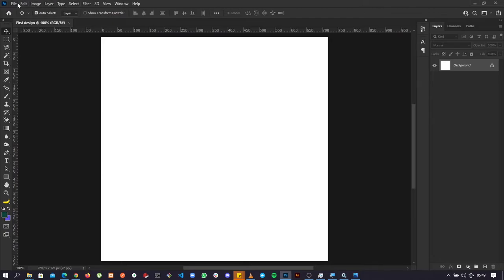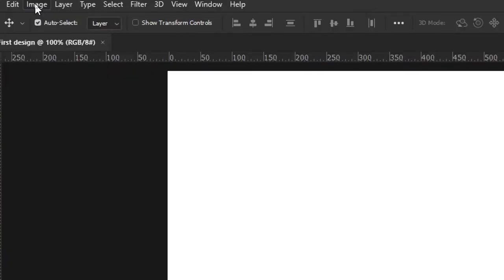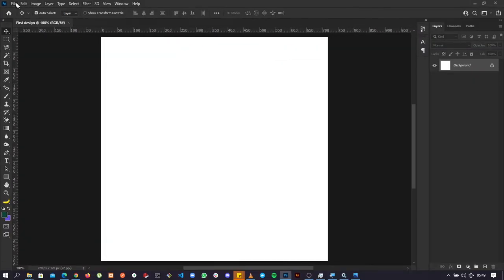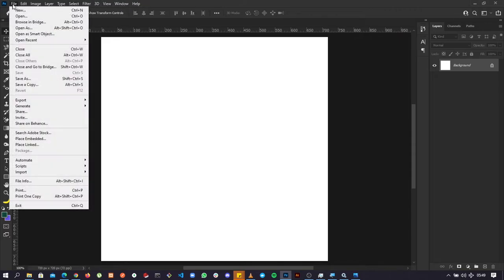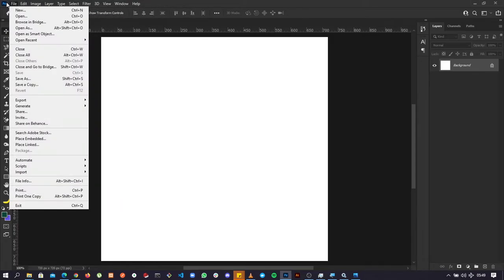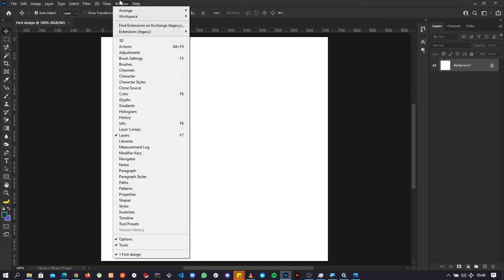First, you notice these menu items here, right? You have File, Edit, Image, Layer, Type, Select, and so on. All of these here are what we call the menu options. You can click on File, go to Edit, and so on, and you have so many options in there, right? So this is what's called the menu bar.